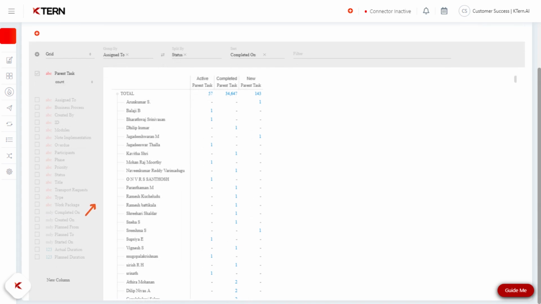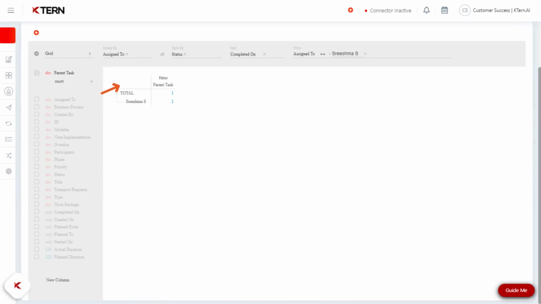To sort based on completed on date, drag and drop the completed on column to sort. Now once your chart is sorted and if you would like to filter the tasks for a particular consultant, drag and drop the assign to in filter and apply conditions and select the name of the respective consultant and yes, now you will be able to see the data for the particular consultant.